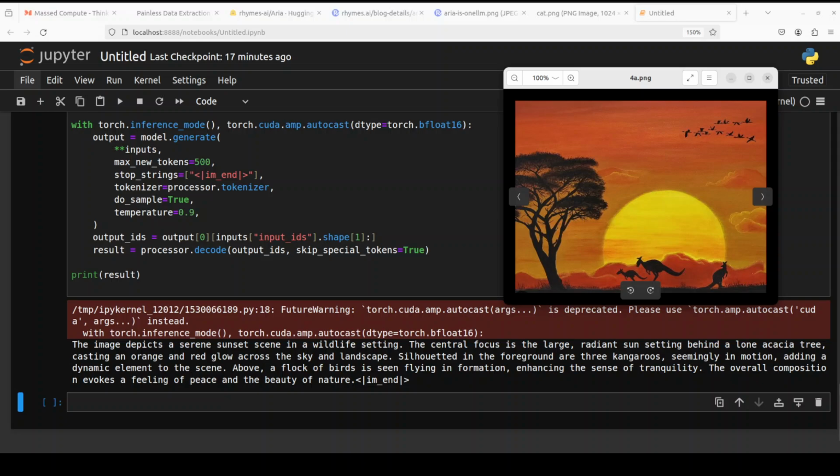And casting an orange and red glow across the sky and landscape, silhouetted in the foreground are three kangaroos, seemingly in motion, adding a dynamic element to the scene. Above, a flock of birds is seen flying in formation, enhancing the scene's sense of tranquility. The overall composition evokes a feeling of peace and beauty of nature. Very well done. Okay, let's try out OCR now.